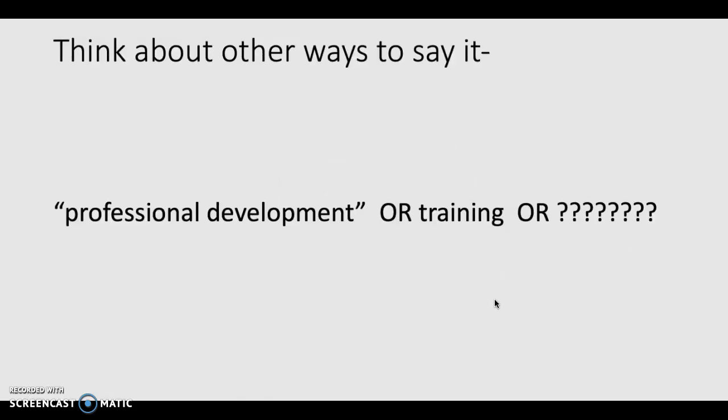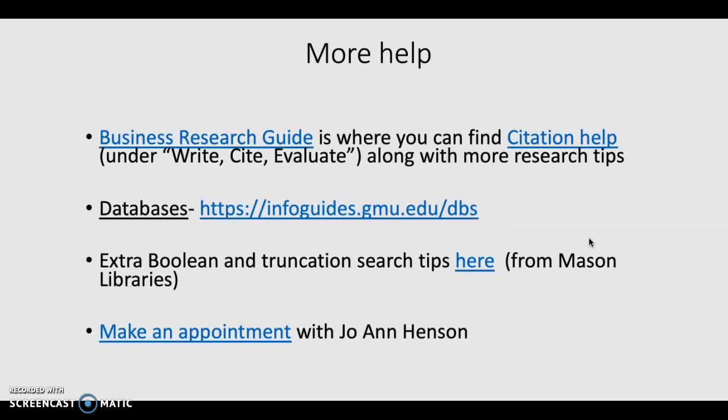So then, something to think about. I need another way to say what I'm looking for. So for professional development, I chose training, but I'd like for you to think for a few minutes about other ways to say training.